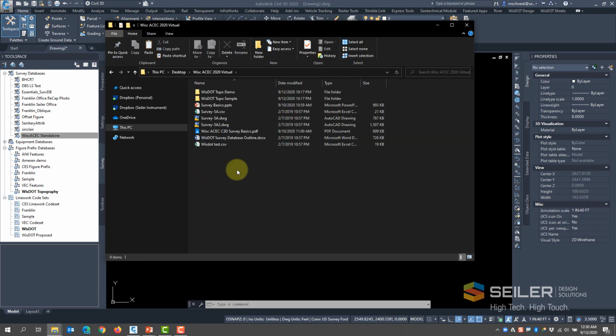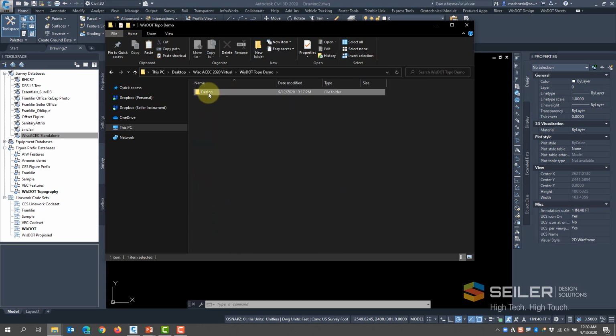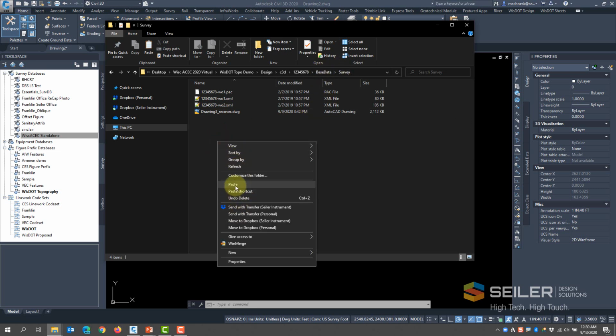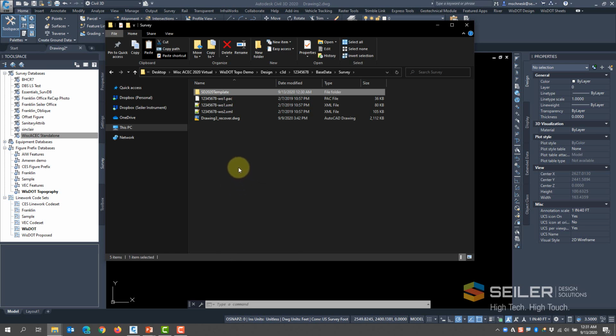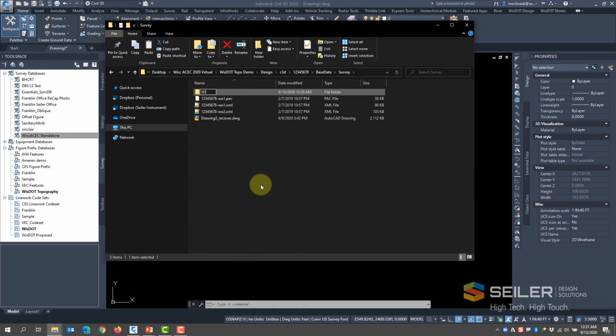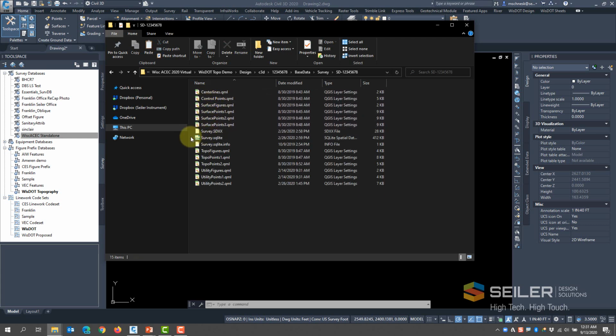I have a project folder that I'm going to work on here under Design. This is a standard. Wisconsin DOT is my project number. Under Base Data, there's Survey. I'm going to paste it here under Base Data Survey. I'm going to right-click and say Paste. And then I'm going to rename it. For Wisconsin DOT, you typically rename it SD with the project number, 1, 2, 3, 4, 5, 6, 7, 8. And then we're ready to go. You can see all the files. There's the SQLite file. My files are all in here.